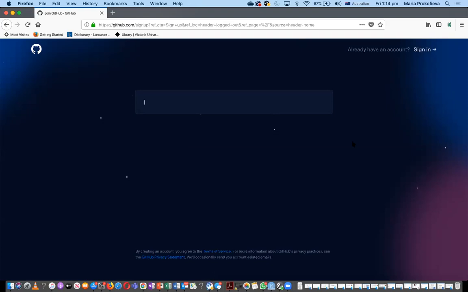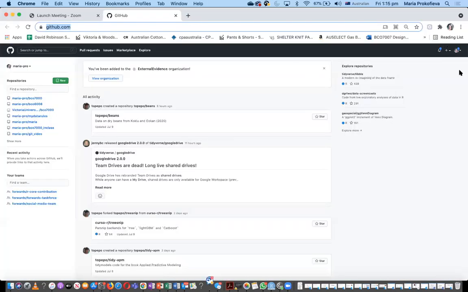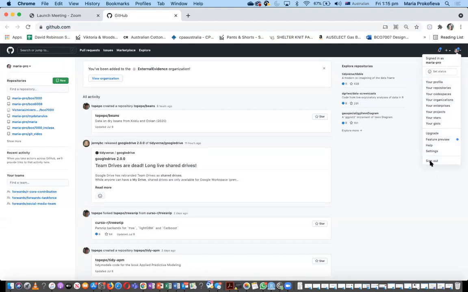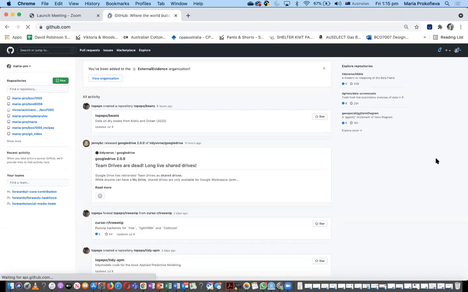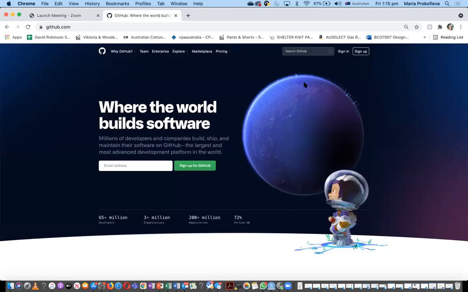my computer is a little bit slow. Loading. It's a little bit slow on my side. So it will probably be easier for me just to log out from here. Right, so it will look something like this.